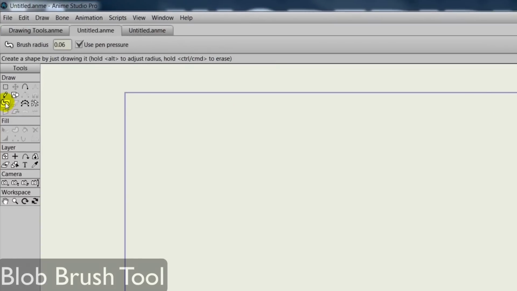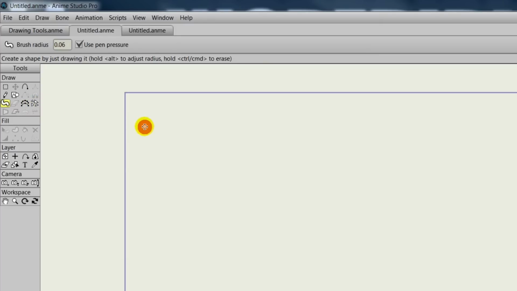The Blob Brush tool is new to version 10 of Anime Studio, and this tool is pretty cool. First, you have a radius, and you can adjust it at the top numerically, or hold Alt and go from left to right to adjust the size. Once you have a size that you like, you can come in here and start drawing.